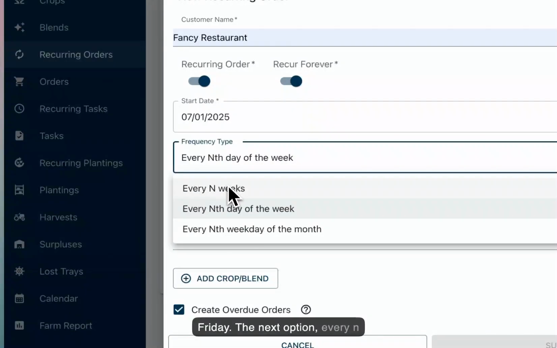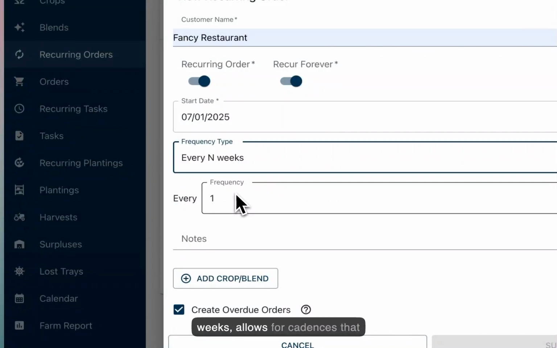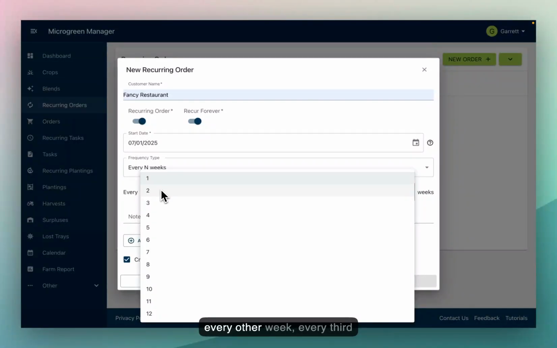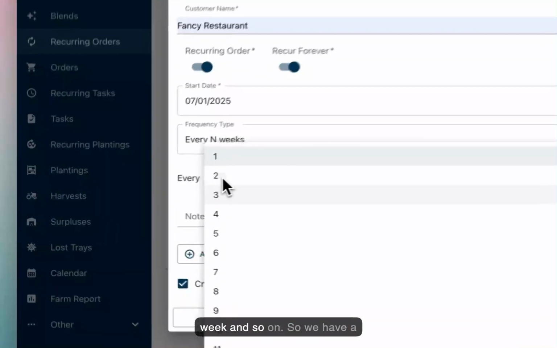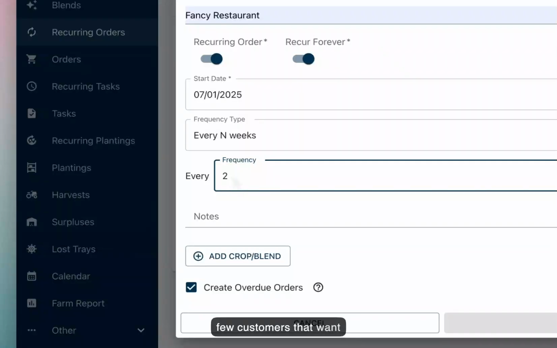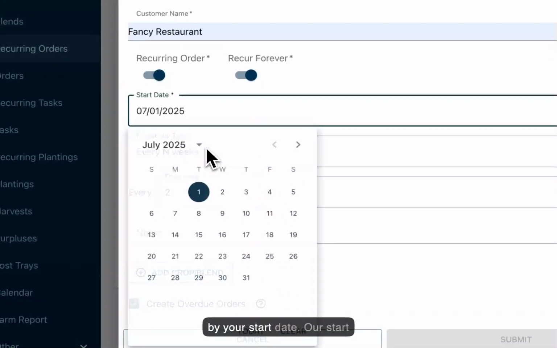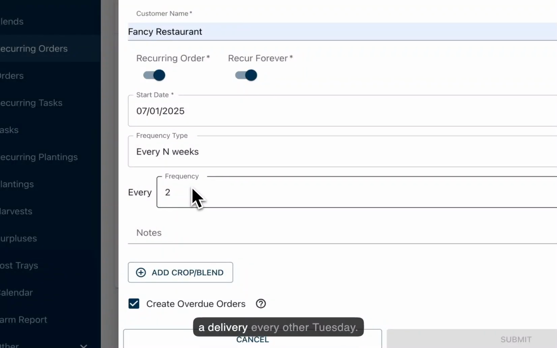The next option, every N weeks, allows for cadences that are a little less common, like every other week, every third week, and so on. So we have a few customers that want microgreens, but they don't use them that fast, so they would rather have a delivery every other week. What's important to know about this option is that the day of the week that this shows up on will be determined by your start date. Our start date, July 1st, is a Tuesday, so that means the customer will get a delivery every other Tuesday.